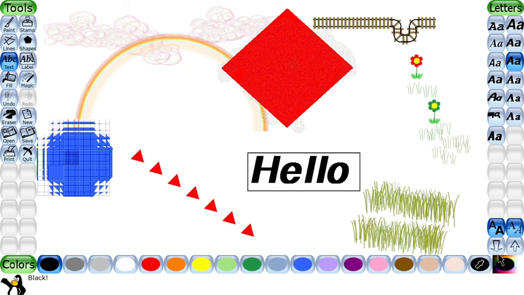Next is the save tool. How to save your scenario or any pictures. To save, we can use this save tool. Just click the save tool. So this picture is saved. This drawing is saved in your computer.